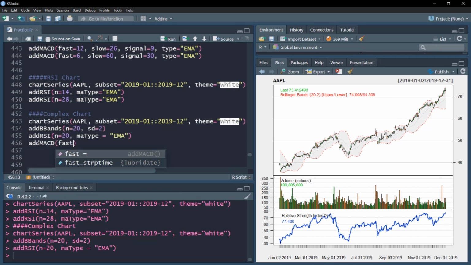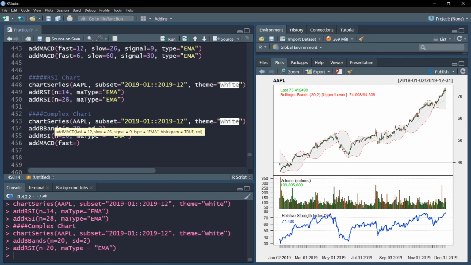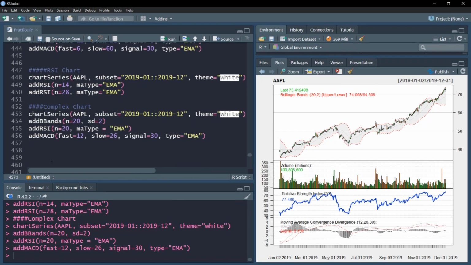So again, the fast one maybe 12, the slow one maybe 26, and signal generation maybe 30, and type as EMA. So let's see what it has given us. Okay, so a very complex chart with many indicators to help us with our technical analysis.